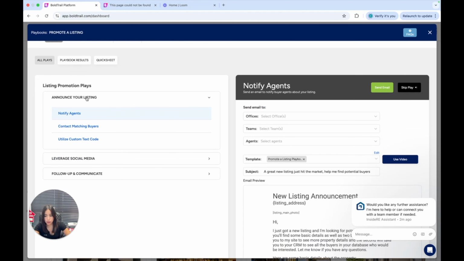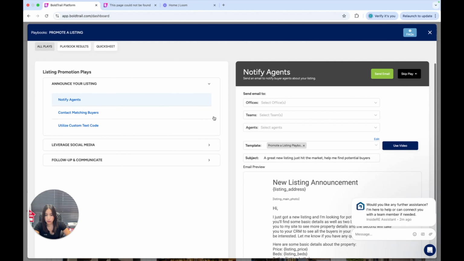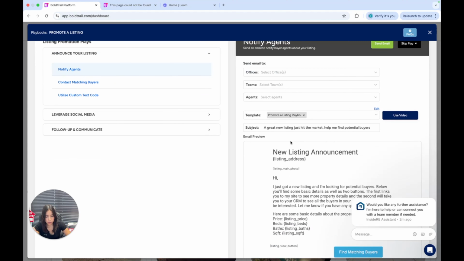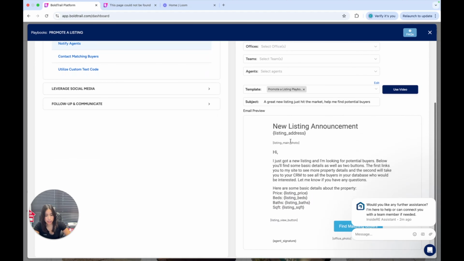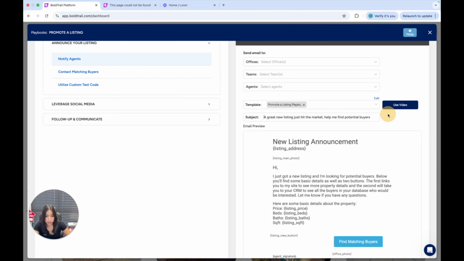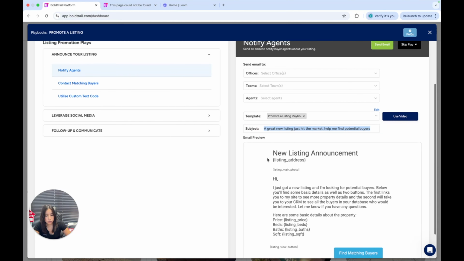So the first one is if it's your own listing. Notify agents. What it's going to do is send an email to agents that you have a new listing, and when they click this link, it's going to tell them who in their database might be interested in this listing. So it's going to give them a subject line: a great new listing just hit the market, help me find potential buyers, and new listing announcement.